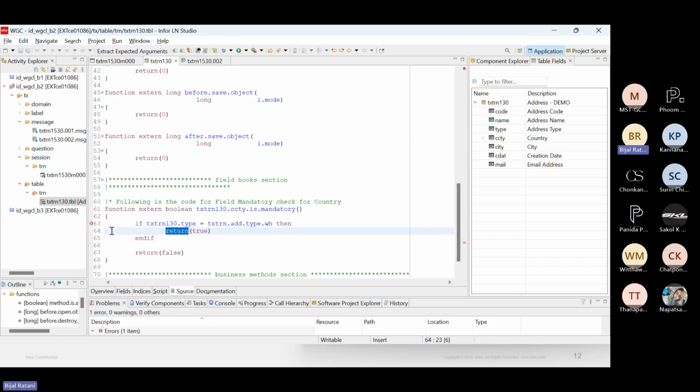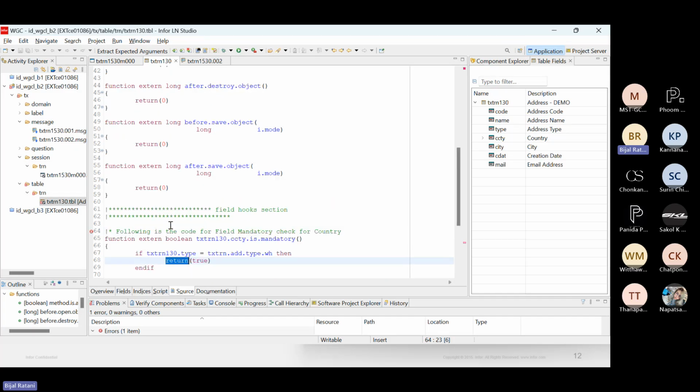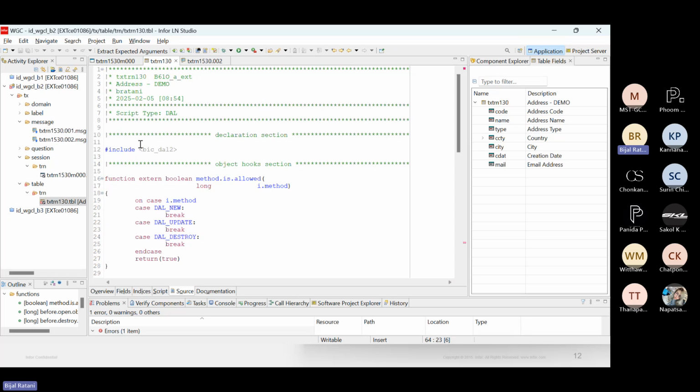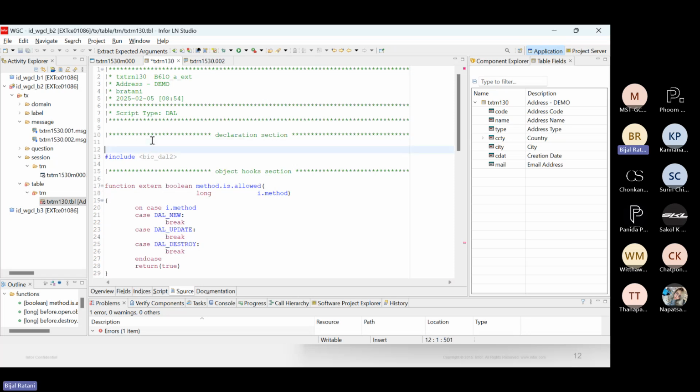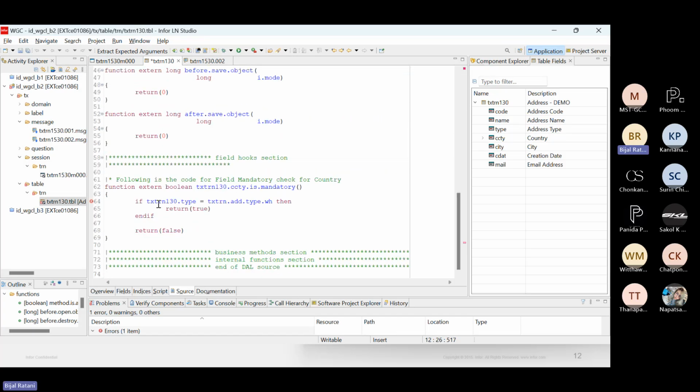Okay, let's try this again. What is the problem here? Why did it give me an error? Because whenever I want to use a table field, I need to declare it. It is not declared here. So let's declare the table field. Declaration will come under the declaration section. The tables are declared as word table and then t as a prefix and then table code txtrn130. All right, now let's save it. Okay, my error is gone.